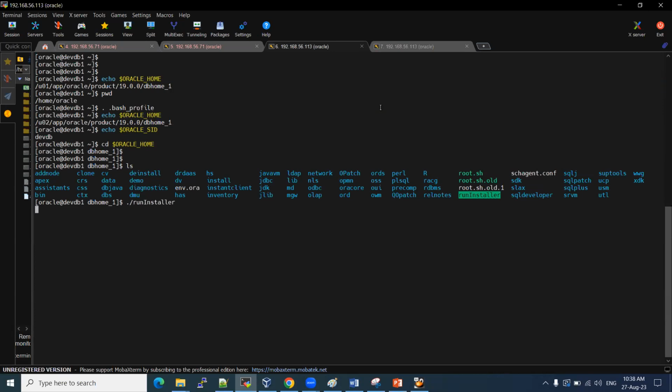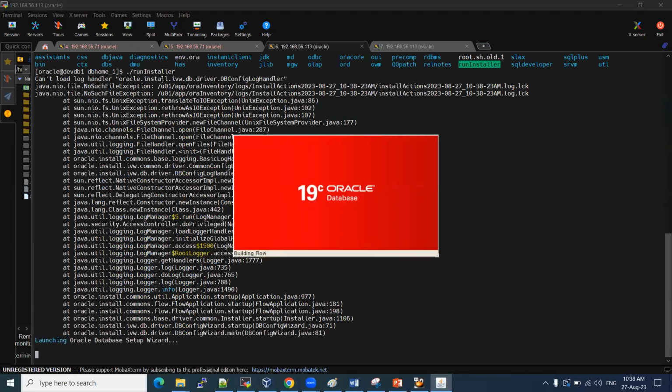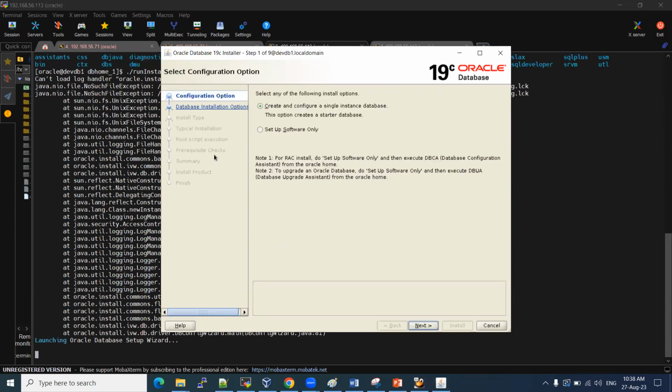./runInstaller, Enter. We will get the graphical user interface. What is it saying? Oracle installer, some Java related issue is there, that's why it is showing. See, this is the GUI, graphical user interface. Here we can install our database in an interactive way.